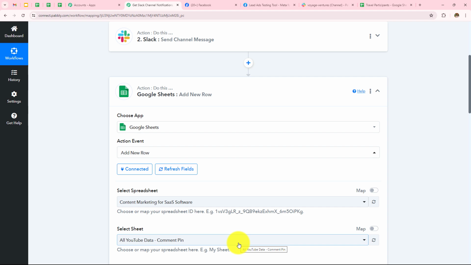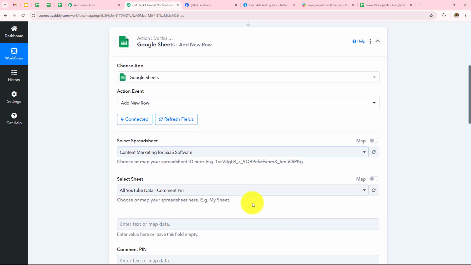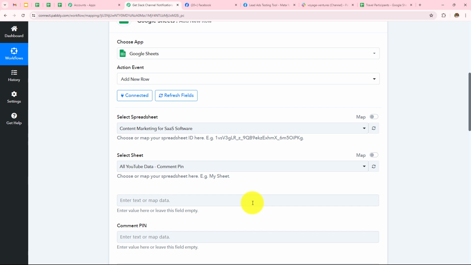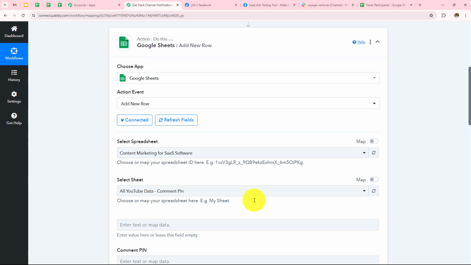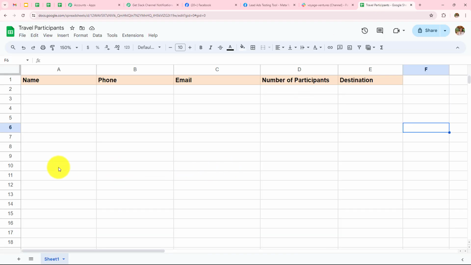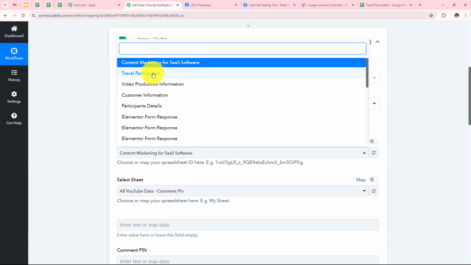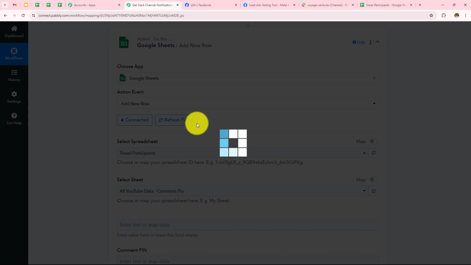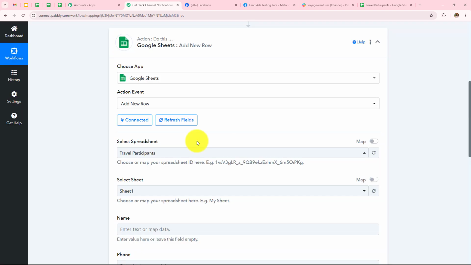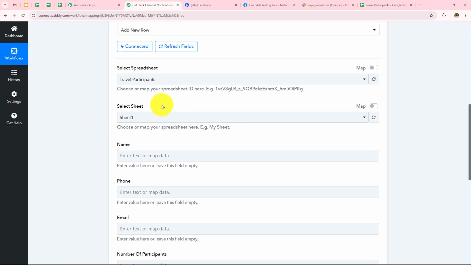So Pabbly Connect is connected with Google Sheets, and now we need to enter these details. So over here, first I need to select the spreadsheet. For this, let me take you to my Google Sheets. This is my Google Sheets by the name Travel Participants. Here I have maintained name, phone number, email, number of participants and destination. So let's go back to Pabbly, and from over here, select the spreadsheet as Travel Participants. And it has automatically selected the sheet number.